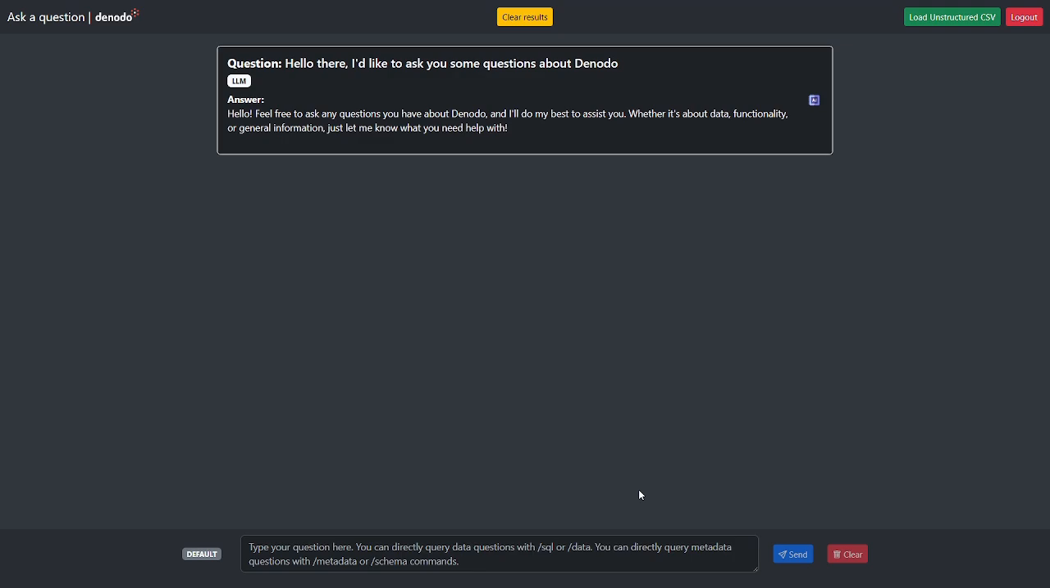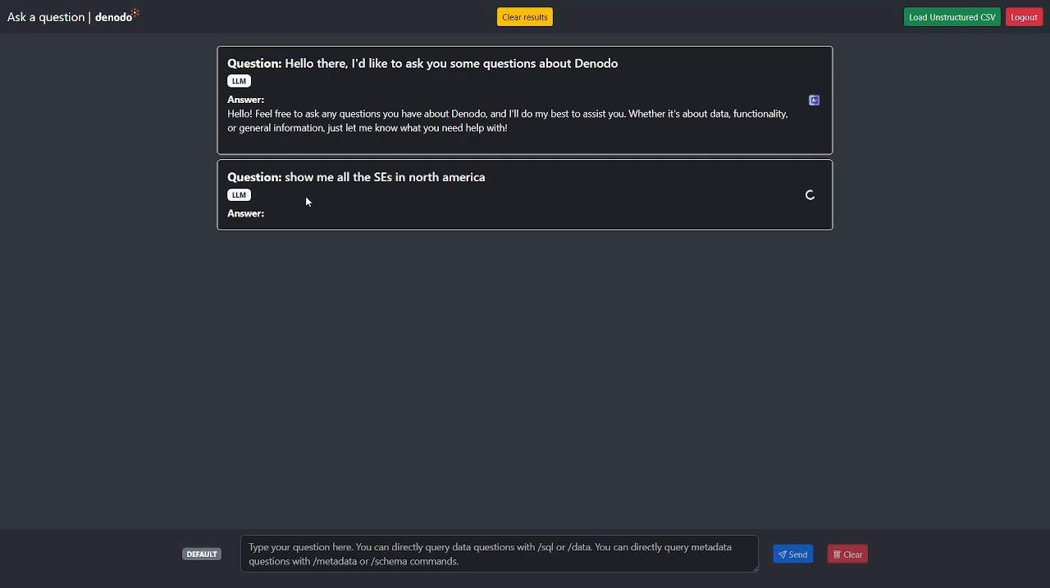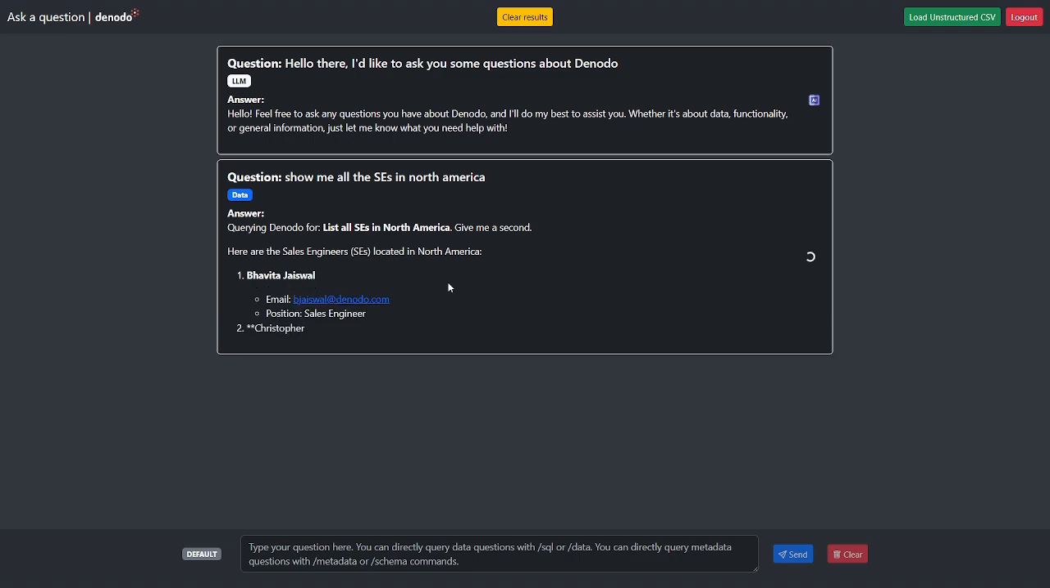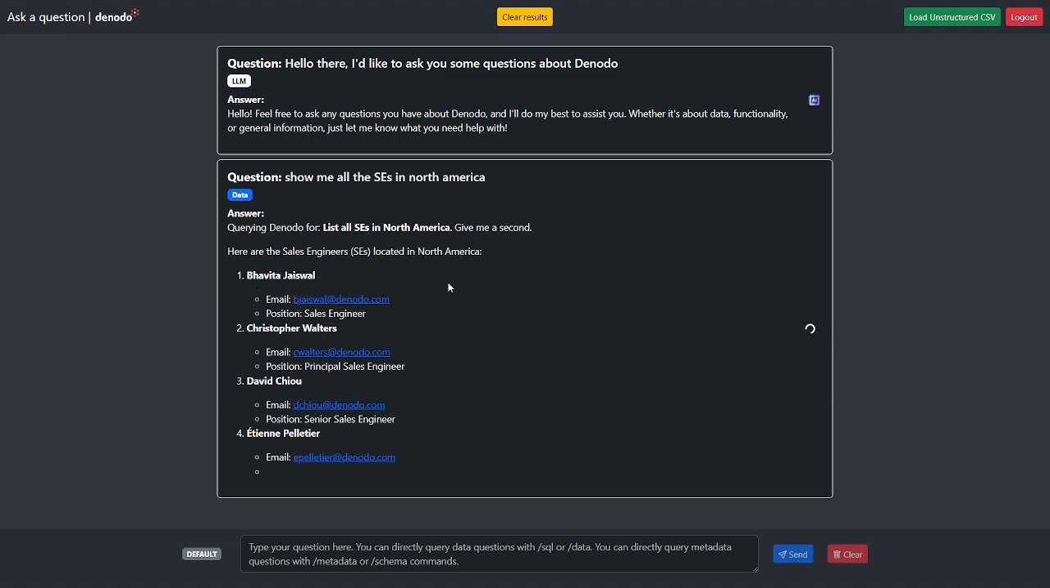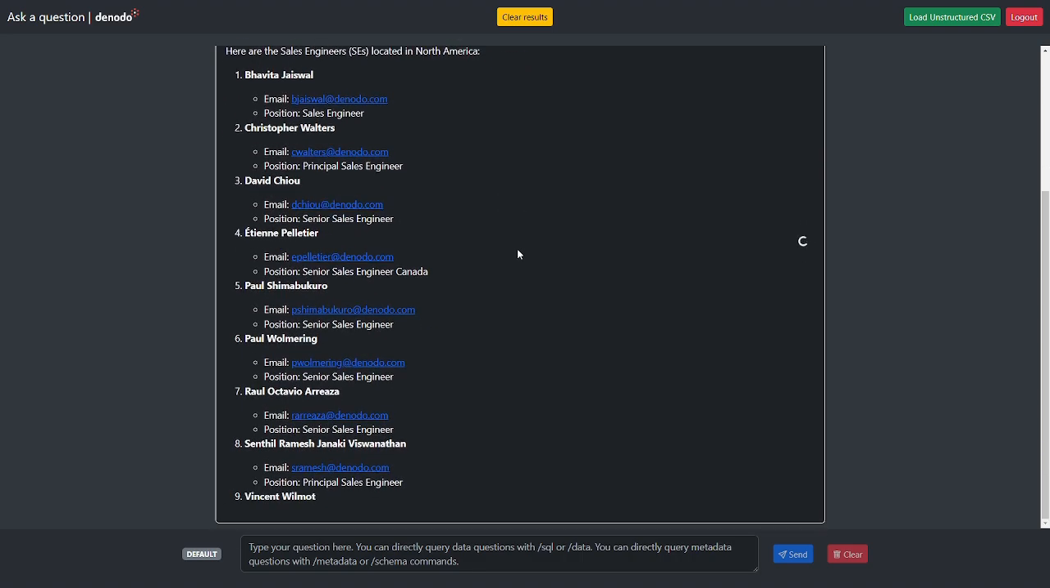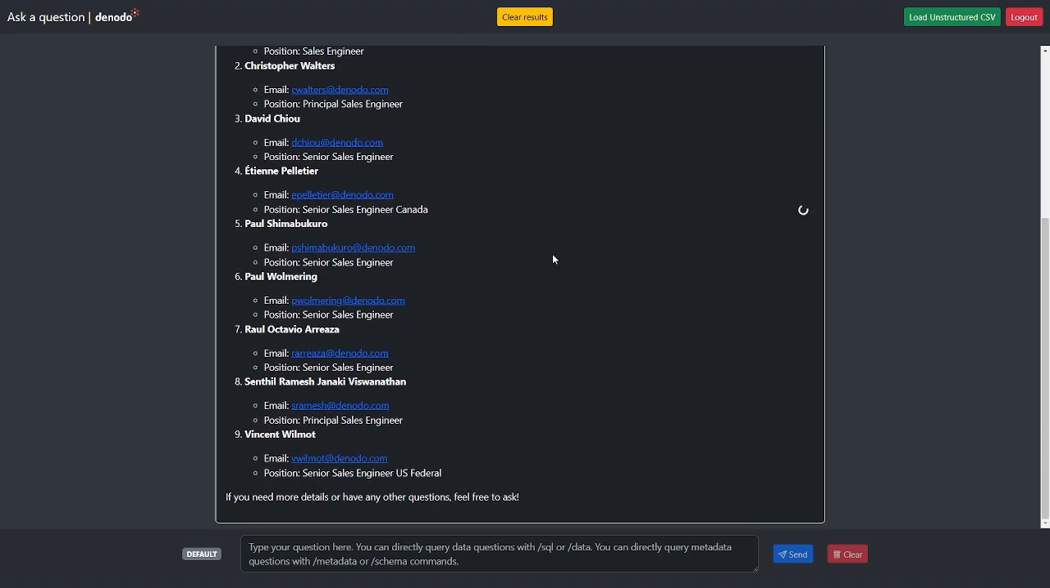Okay, so let's take a look at what all that additional metadata does for the accuracy of our searches. So rather than using a simplistic query, I'm going to actually ask it a query that I would typically need in my day-to-day job. Show me all the SEs in North America. And here's the result, and this is exactly what I was hoping to see. So these are all the people that report directly to me on my team.